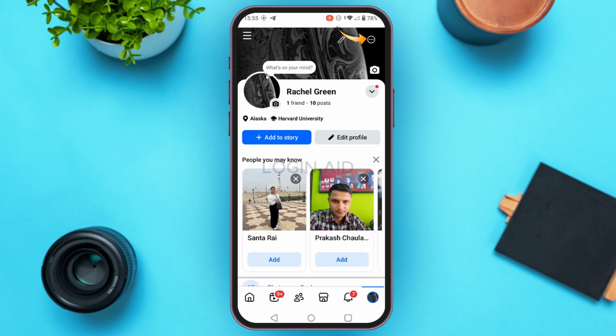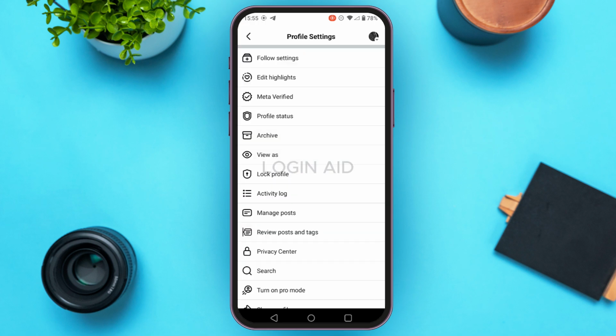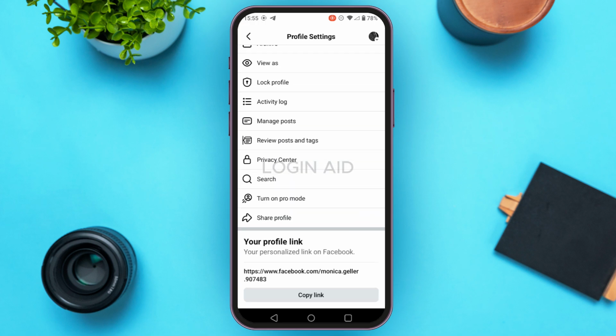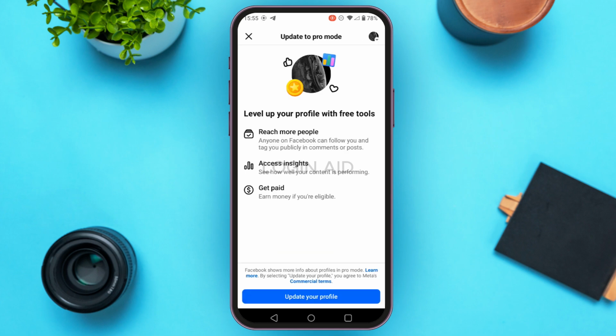Tap on the three dots that you can see at top. You can find various profile settings. Scroll down. Right over here you can see the option for turn on Pro Mode. Tap on it. Tap on the option update your profile.